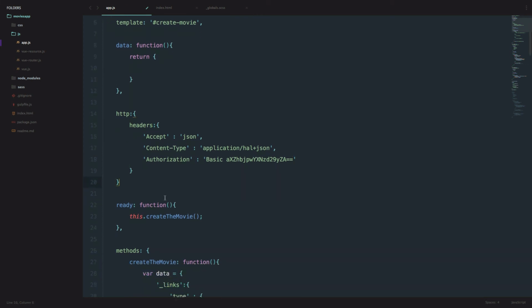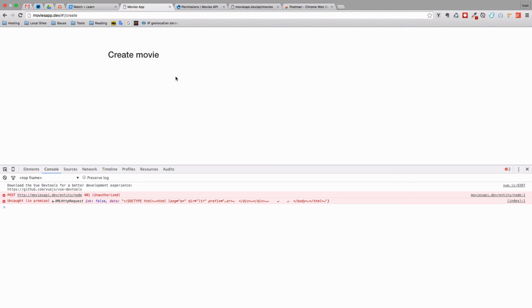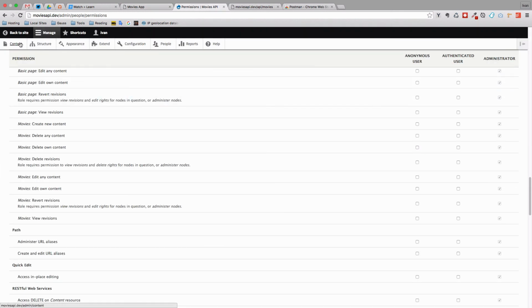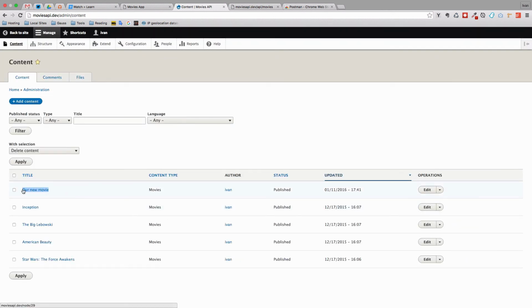And I think that should actually be it. If we save this right now, since we have our header set up, let's try to refresh this page again. And as you can see, we don't get any errors right here. And if we go to our content in Drupal, you should see our new movie.